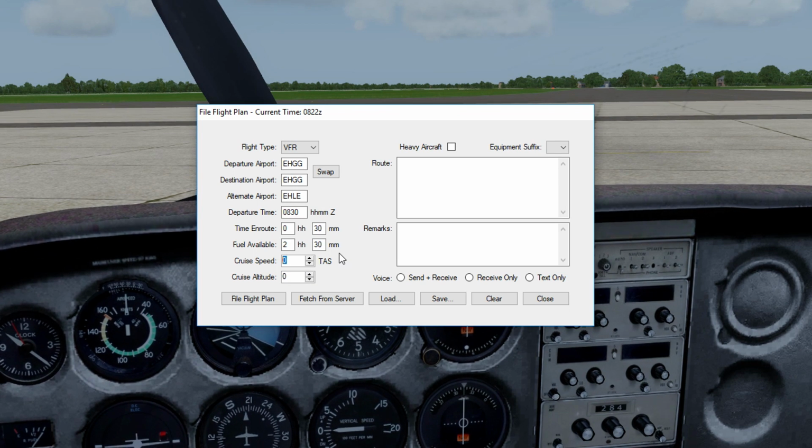Cruise speed, well, that's kind of dependent on the aircraft you're using as well. So let's say we're cruising at about 80 knots. And cruise altitude, well, we're just flying circuits today, so we're going to stay at the circuit height of 1,000 feet, okay? Then we have the heavy aircraft. Well, we're not heavy at all, of course. Equipment suffix, you can look up in the table what kind of equipment you have on board, and you can select one of the codes. I'm going to ignore that for now and just enter the route to keep it simple.